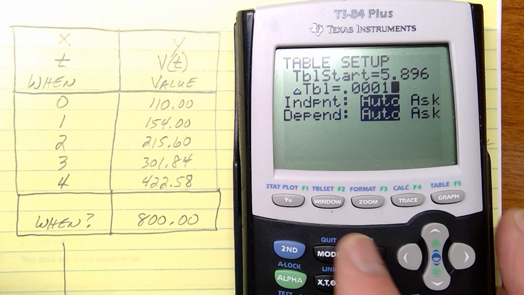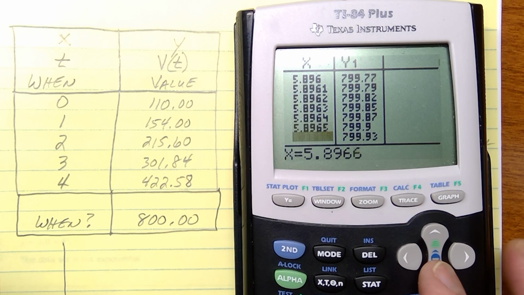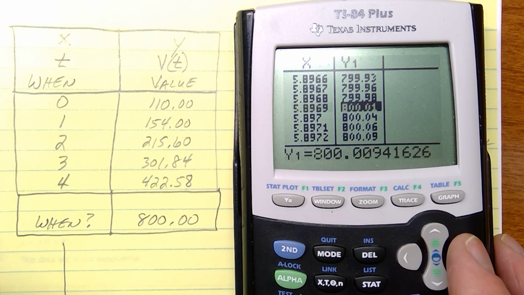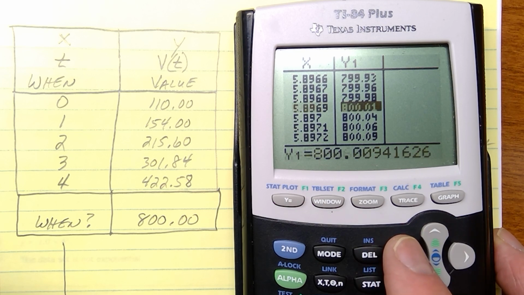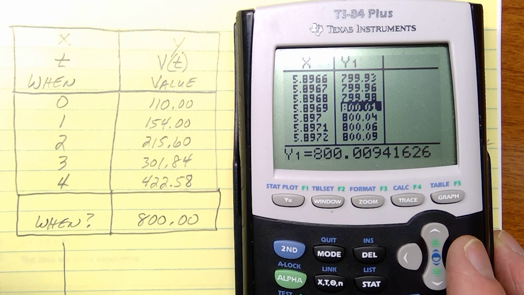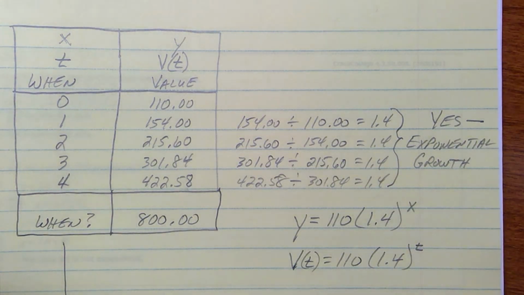0.0001. All right, I'm taking even smaller steps. Let's see how close we get here. And there, gosh, we could keep going, but that's about as close as we're going to get. So after 5.8969 years, you have $800. Okay, that's kind of the long, slow way of doing it. There is a quicker way.